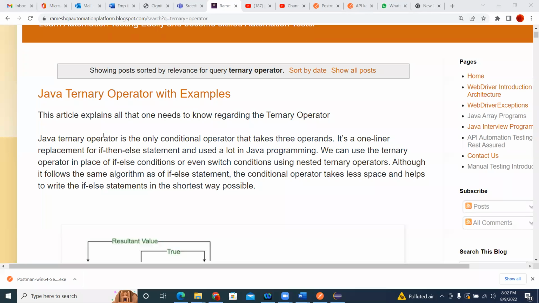So the Java ternary operator is the only conditional operator that takes three operands. Three operands it will take. It's a one-liner replacement for the if-then-else statement, and it is used a lot in the Java programming language, even other programming languages also. It's a very famous shortcut for the if-else statements.